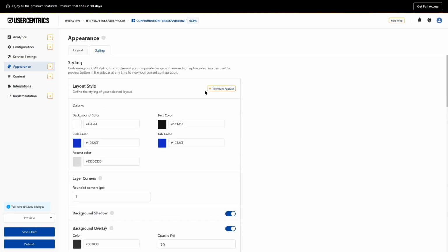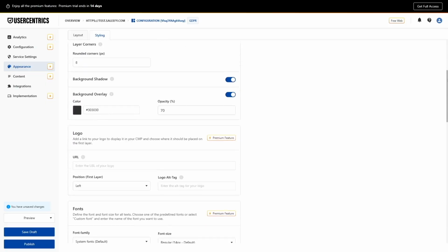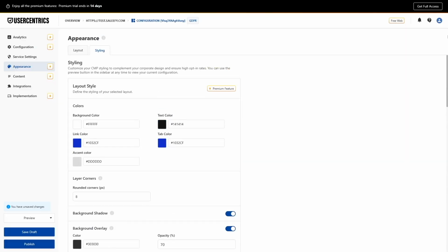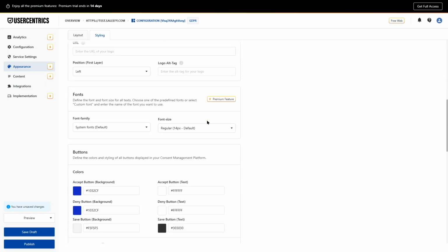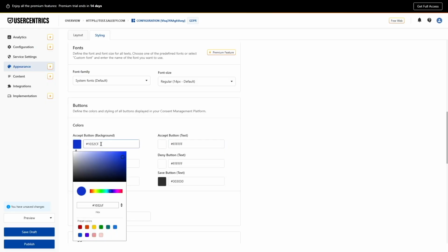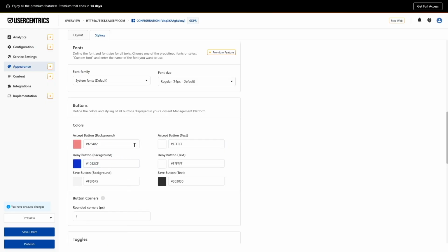Now you can see that these are premium features, but since we have a 14-day trial, we will be able to customize these settings. So let's go ahead and change some of these settings. So we won't do much changes. What we're going to do is first go over here and we can change the accept button color. So this is the button color that I want to add.